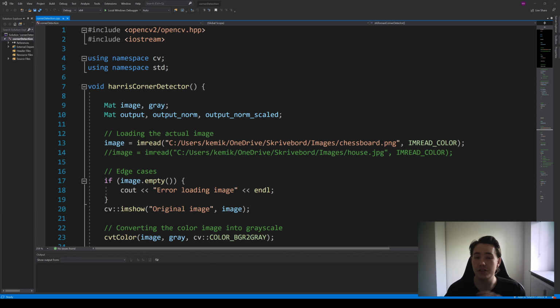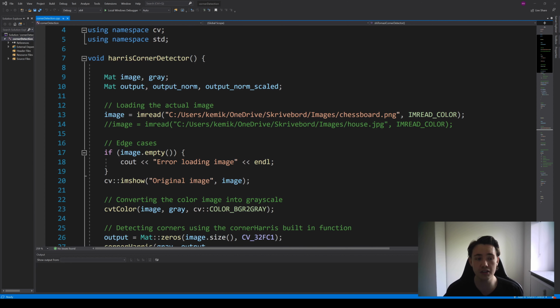So we're now in Visual Studio here, and I'm going to show you the different code examples that I just showed you in the slides. First of all, we're going to create a function for both the Harris corner detector and the Shi-Tomasi corner detector. In this example, we're just going to have some matrices that we're going to store the different outputs in, like the output from the corner detector and stuff like that.